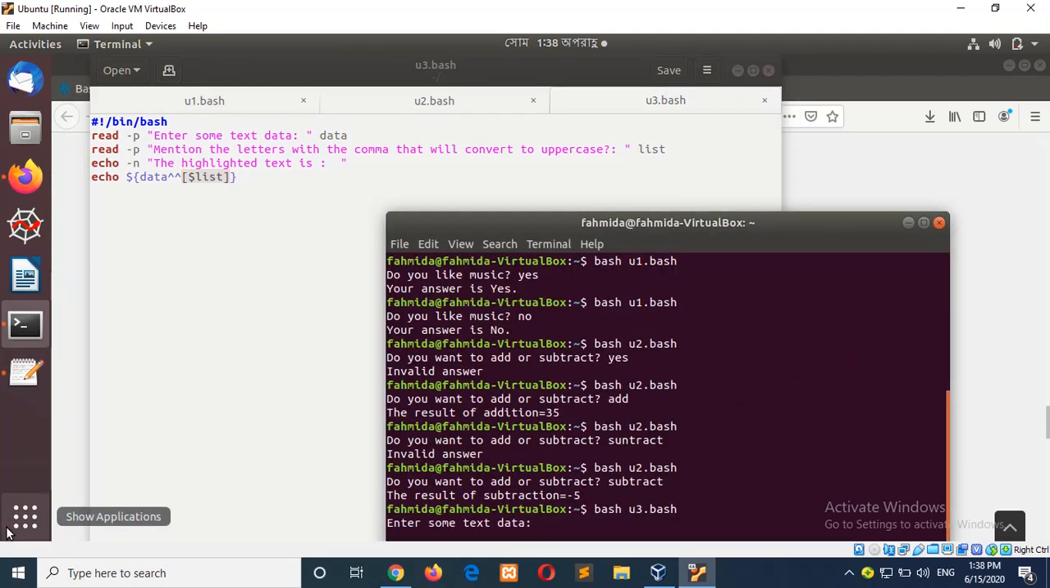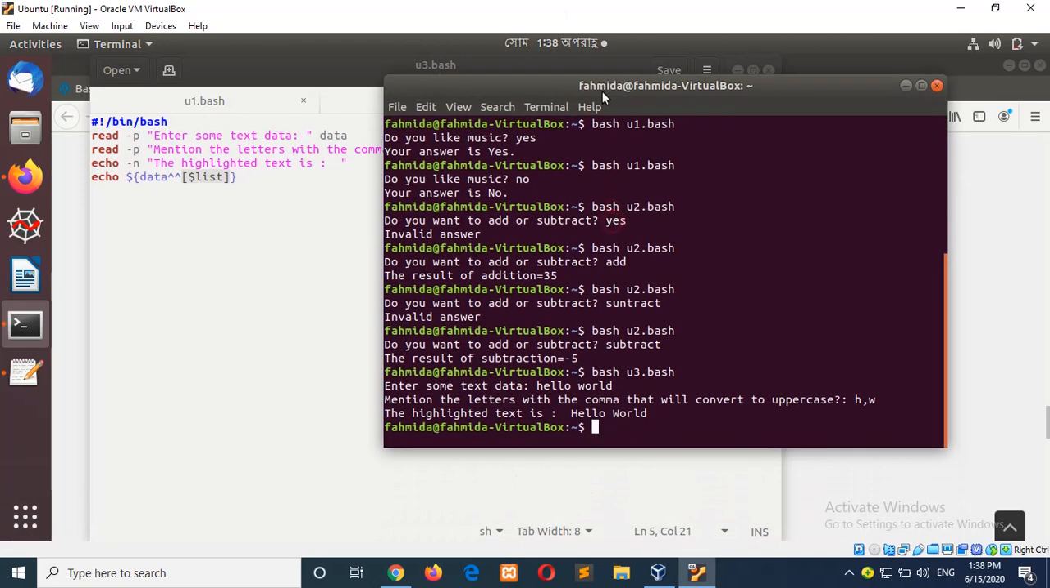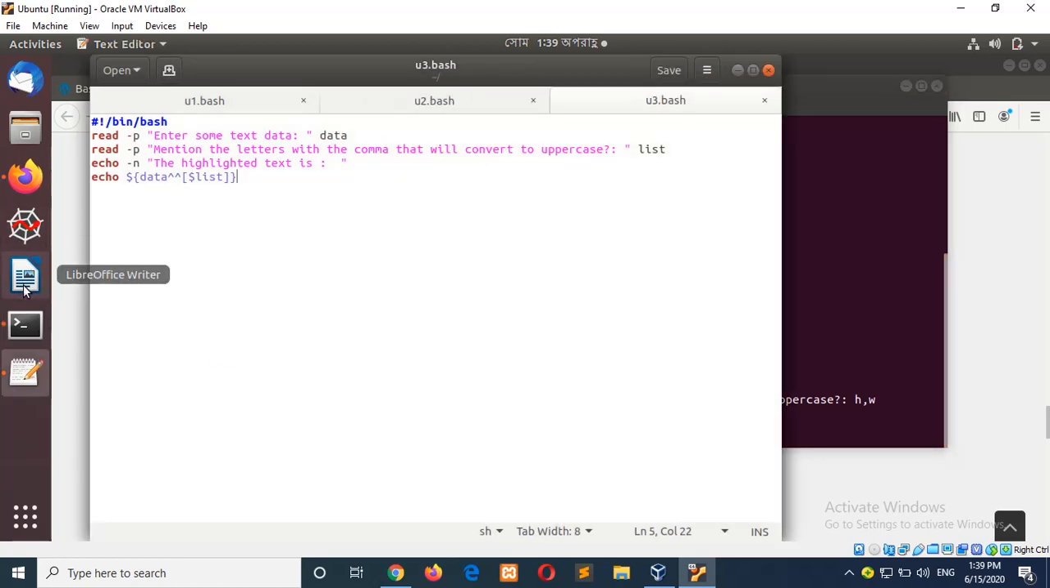So after running the script, suppose I have typed hello world, and I have mentioned the character H, comma, W. Now you can see the highlighted text H is converted to capital and W is converted to capital. In this way, you can use this command in any bash script.